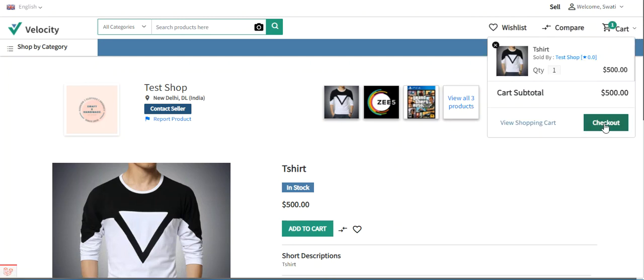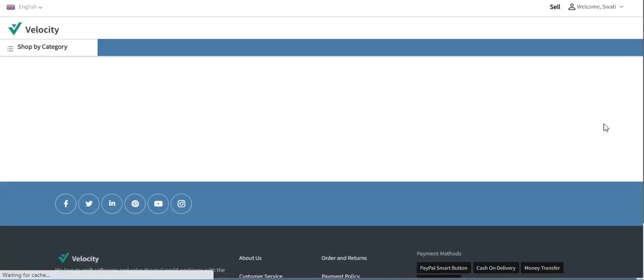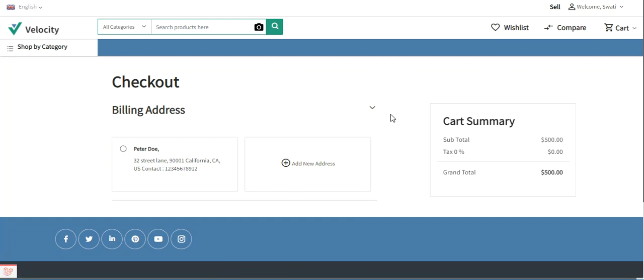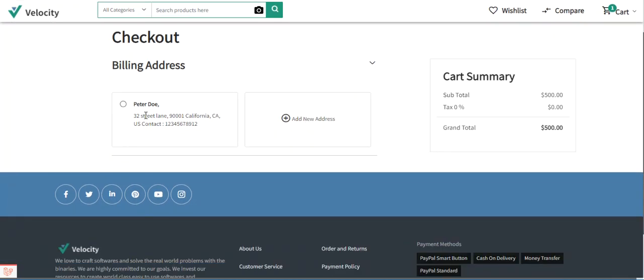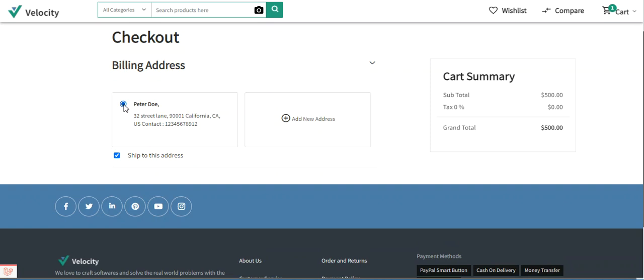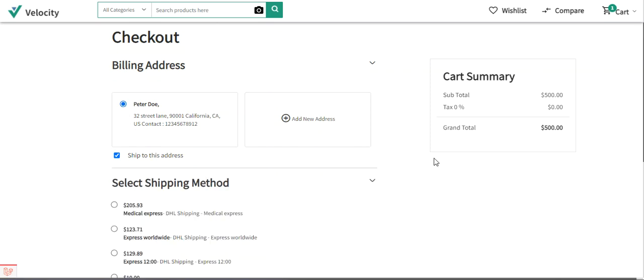Now if I tap here and tap on the checkout button, we'll be redirected to the checkout page, wherein the customer needs to select their address or can enter a new address as well, wherein they want to get the delivery of the particular order that they are going to place. So here I've already added the address as 32 Street Lane, 90001, California, United States. So I'll select that up.